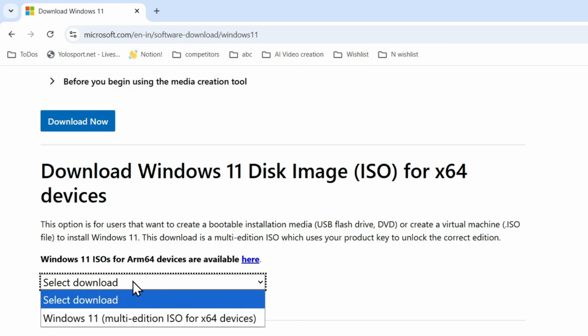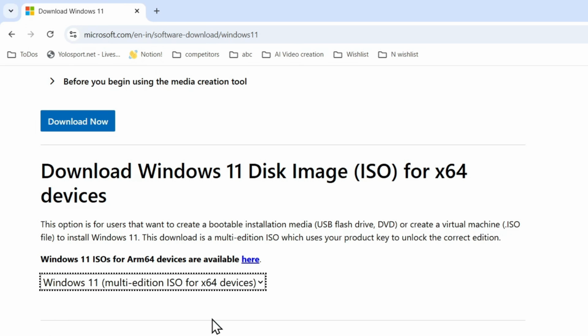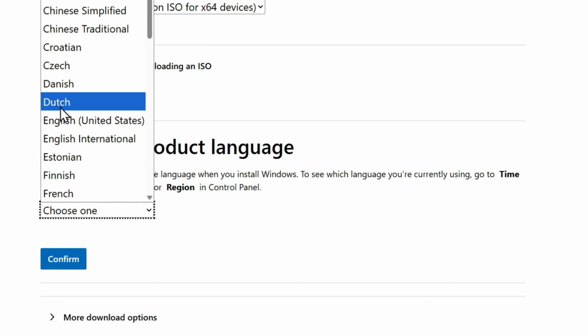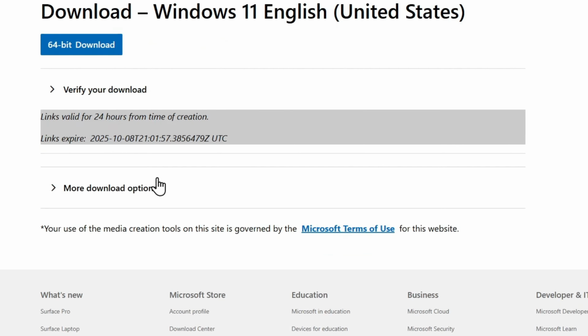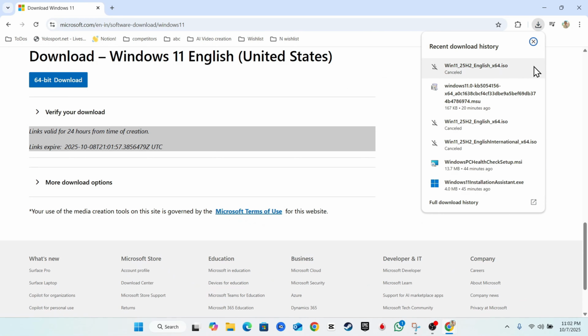Come here and you can just select the option where it says Windows 11 Multi Edition ISO. Click on that. Click on download. It's going to do a validation. Select the language of your choice. Then click and confirm. It's going to validate again, and then you have the option to download. Click on that and it's going to start the download process. Now I don't want to download it because I already have it, so I'm going to cancel it. But you want to wait for this to complete.